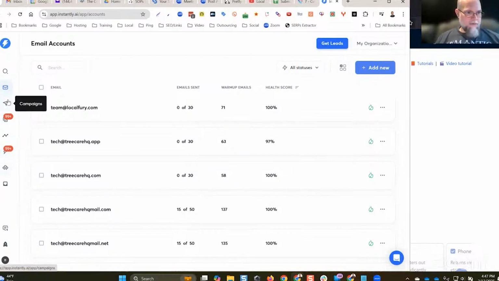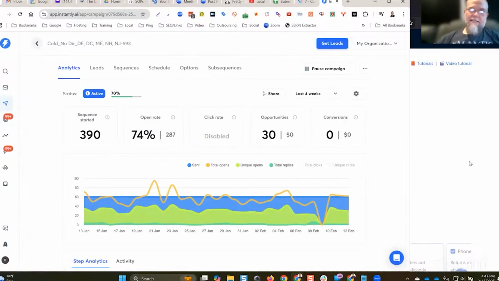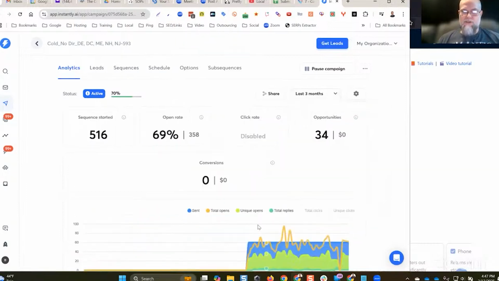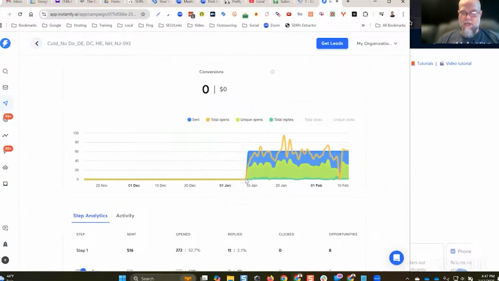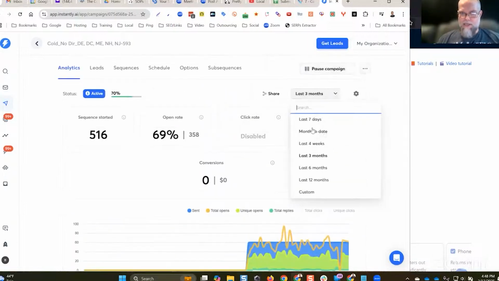Very quickly, since we're in here, look at this, guys. You guys think that this shit works? This is one of the campaigns that I just started running. Let's look at the last 3 months. So we started running this on January 8th, I guess, or 9th. January 9th is when we started sending on this campaign. So let's just go back to the last 4 weeks and make it easier to read.